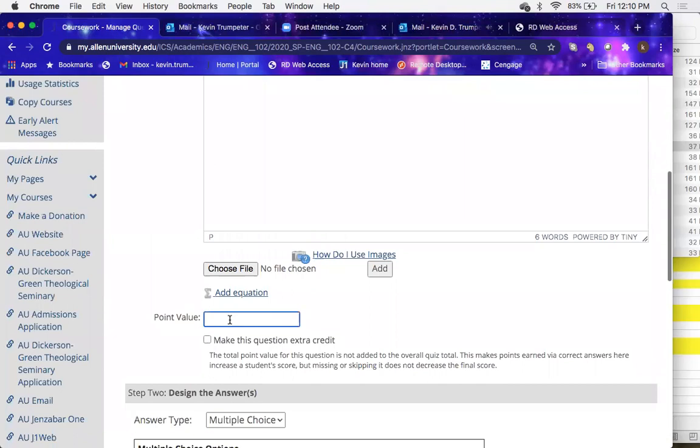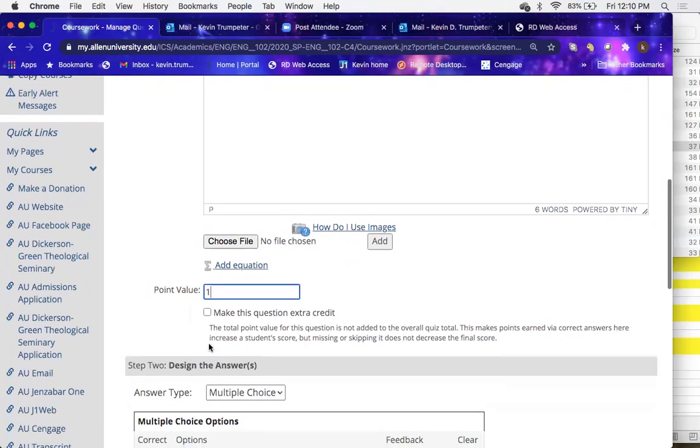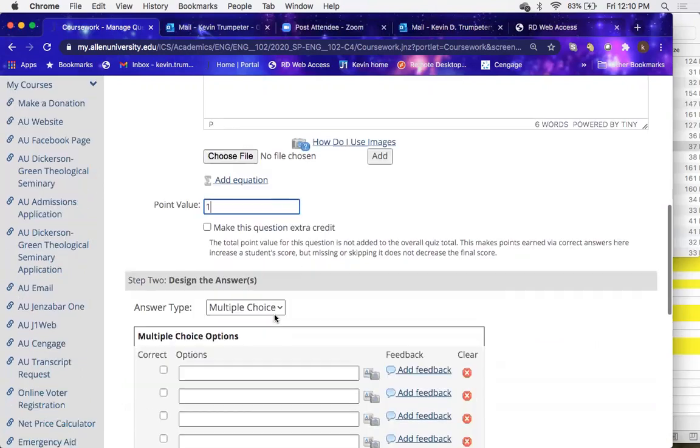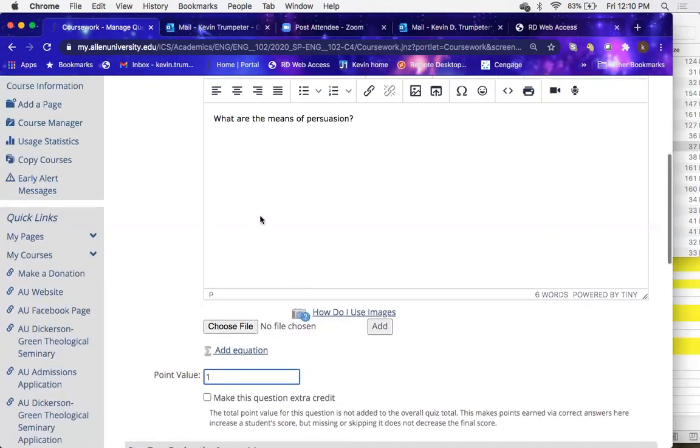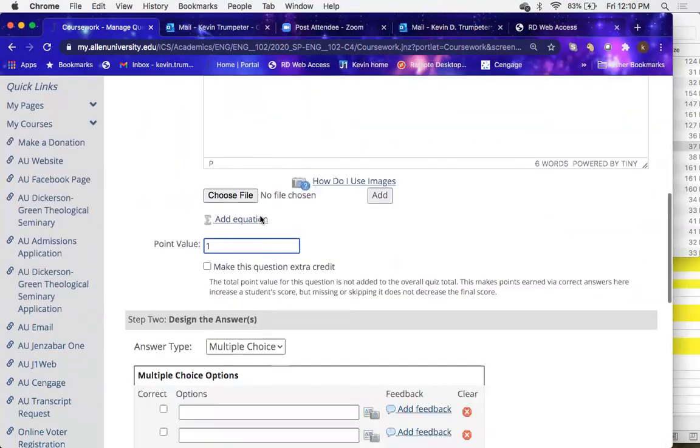You assign a point value. How much do you want this question to be worth? We'll just say 1. You can even do extra credit if you want to do that. So that's all step 1. That's just what do you want the question to be?